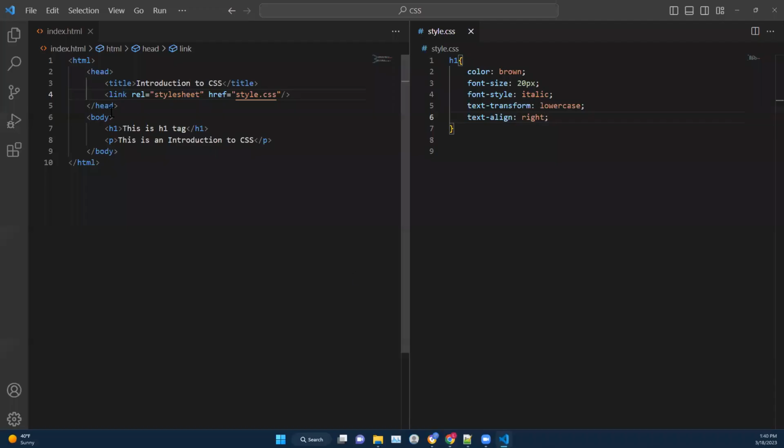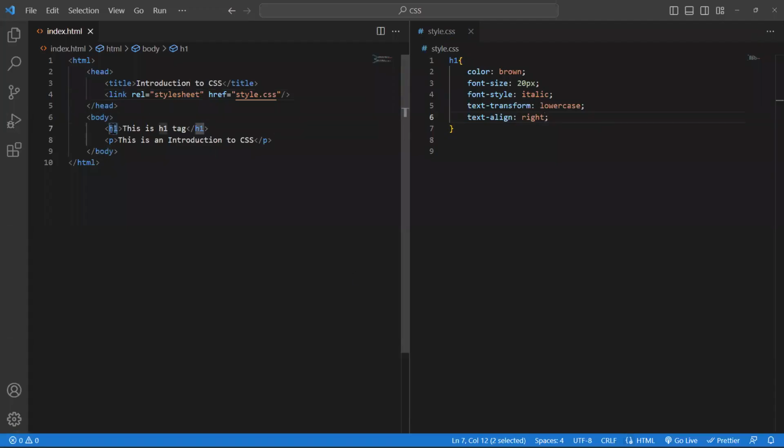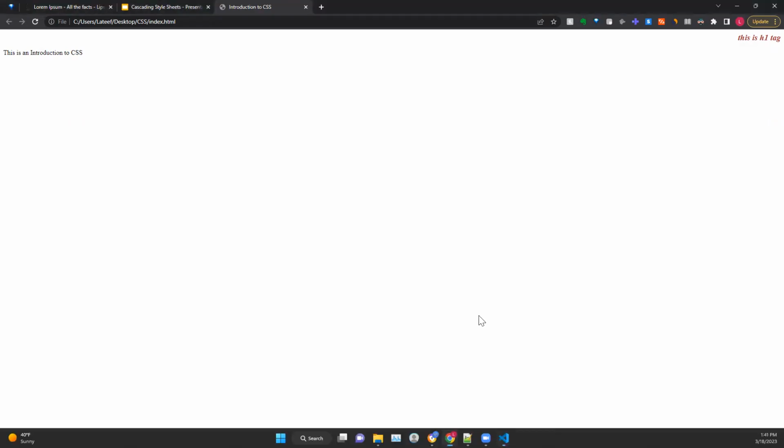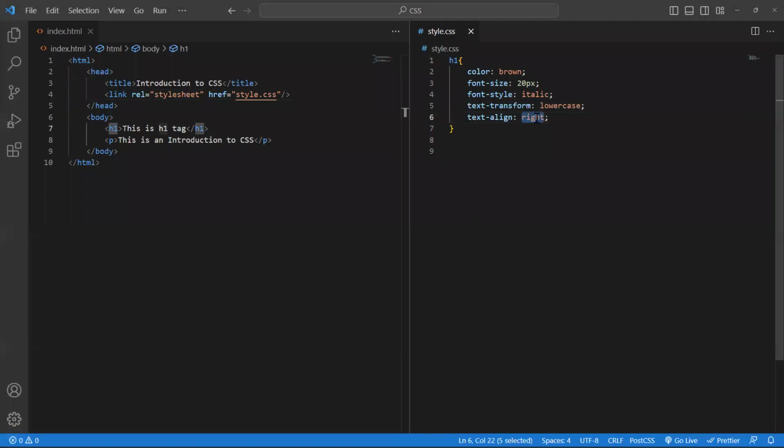For example, now we have body, we have the H1. So it's going to take the size of the parent element and then adjust itself in that regard. So for example, the body is like the whole width of the screen. So if it's at the right, then it's going to move to the right. And if it is at the center also, if I refresh this, you see that we have it at the center.